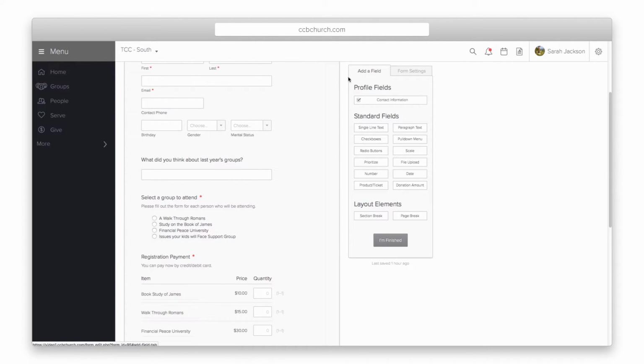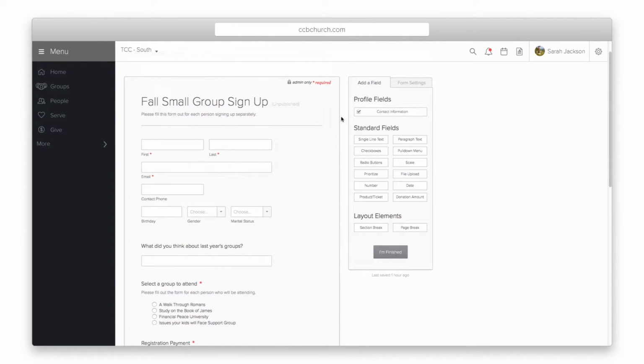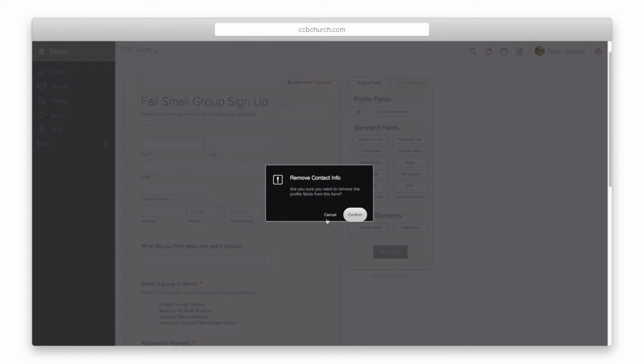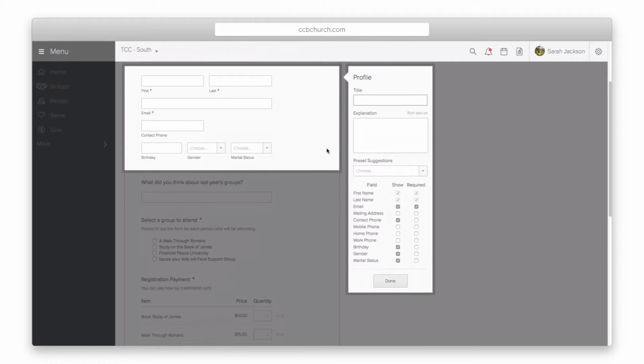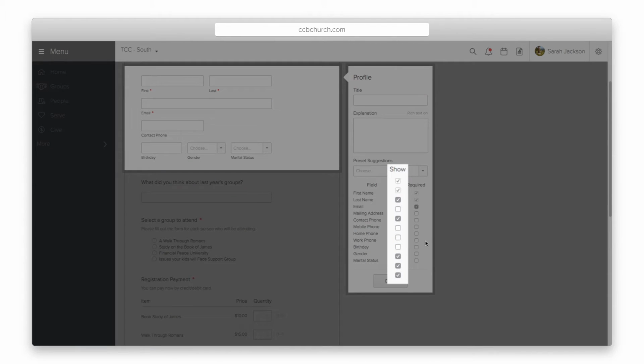The Add a Field tab allows you to add questions onto the form. The Contact Information section is unique in that all you need to do is check the box. If you leave it unchecked, it is an anonymous survey. Once checked, you can decide which profile fields the person must fill out. Make sure to choose between which to display and which are required.